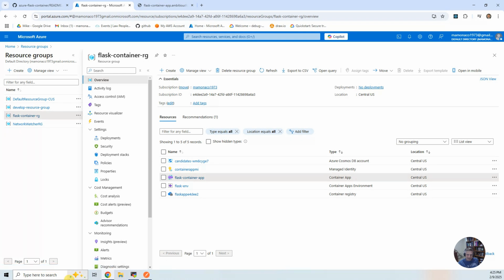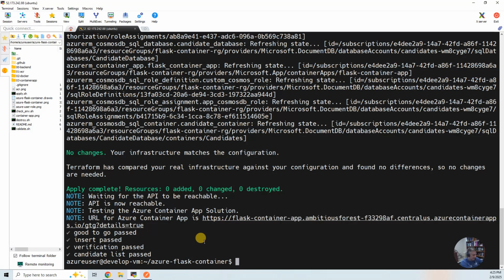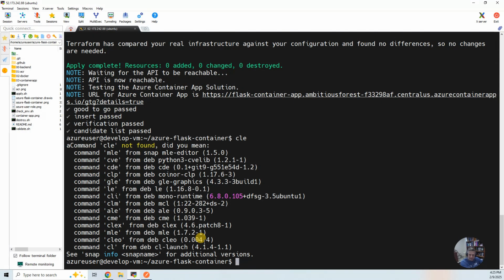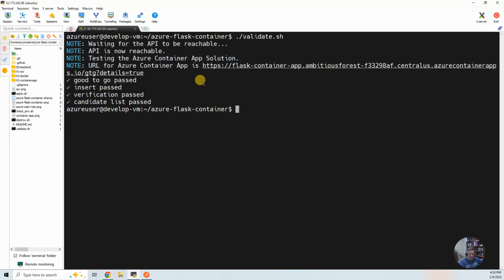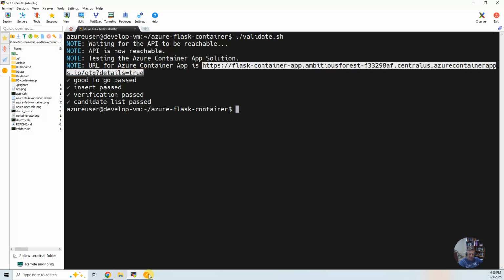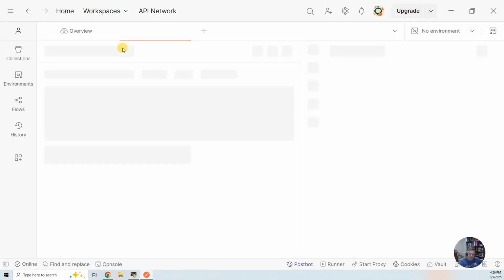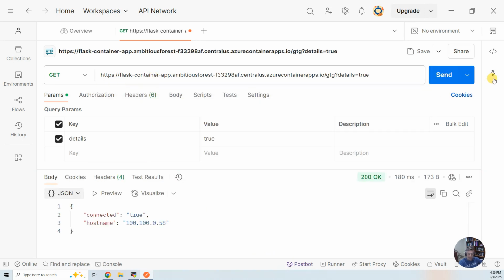What we're going to do now is test this in Postman. So we're going to go back to where we built the project and run validate again, and it's going to give me the good to go endpoint. So I'm going to copy that and bring up Postman and say, all right, let's go to good to go. And you see it worked.